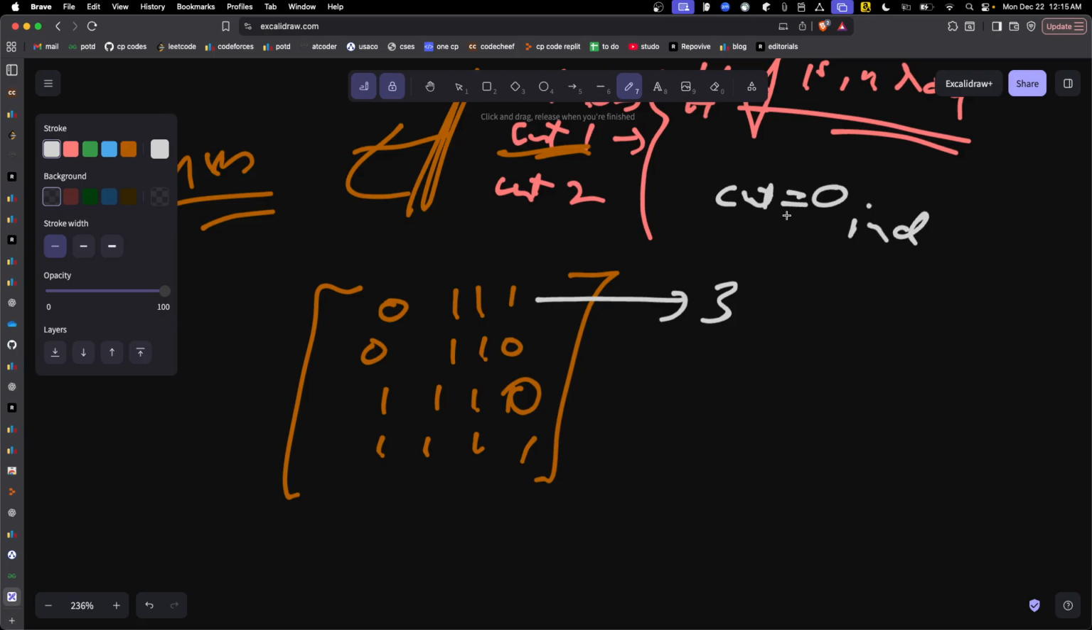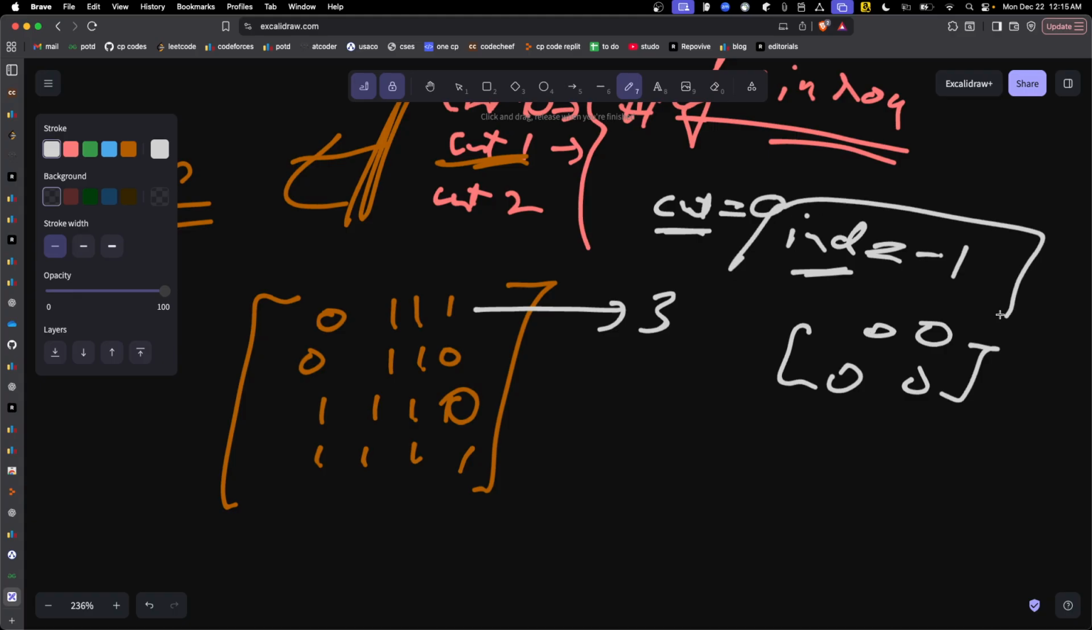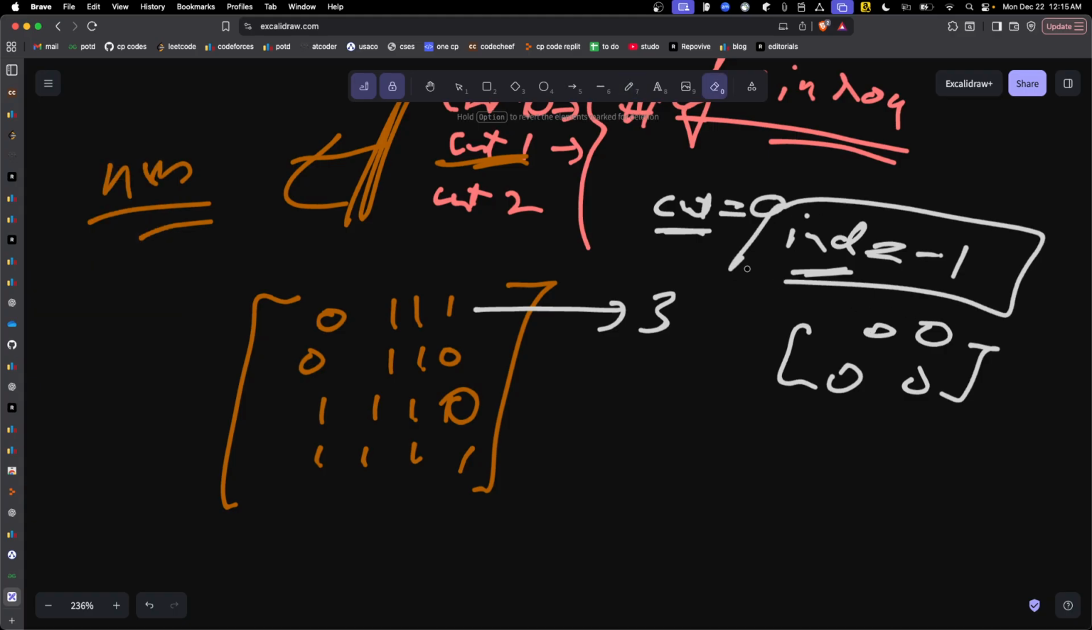So we have to maintain 2 things. First is the maximum number of ones we have seen, and then the index of that row. The index initially would be -1 because if all of the rows were 0, like in this test case, then we would return -1. We'll go over all the rows, check that this row has 0 ones and this row has 0 ones, and that's why we'll have to return -1. Hopefully this makes sense.